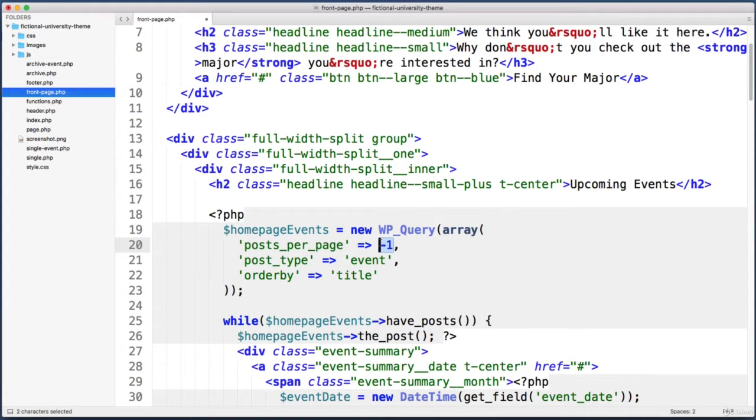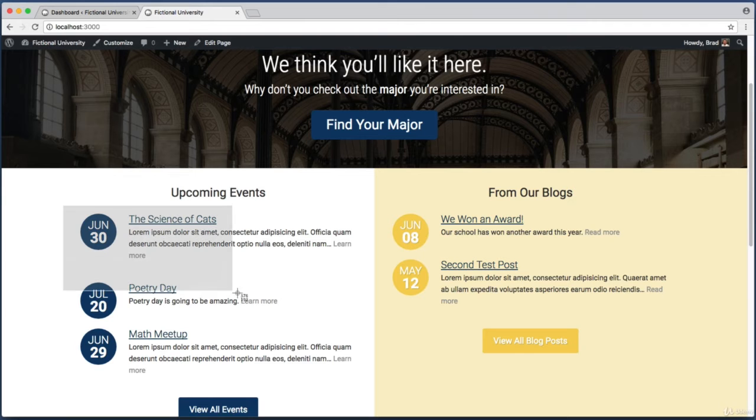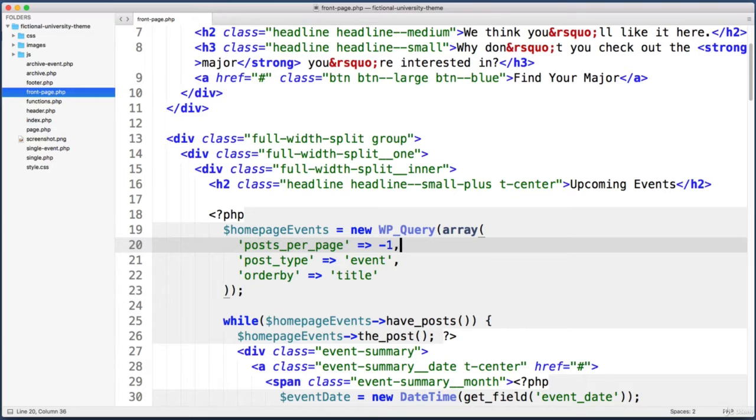In just a few minutes, we can switch this back to 2, so our homepage design falls back into place, but I think this will be fun to experiment with. So if we save that, you can see that I've only created 3 total event posts, but more importantly, notice the ordering of them. They are now in reverse alphabetical ordering, and that's because we set orderby to title.